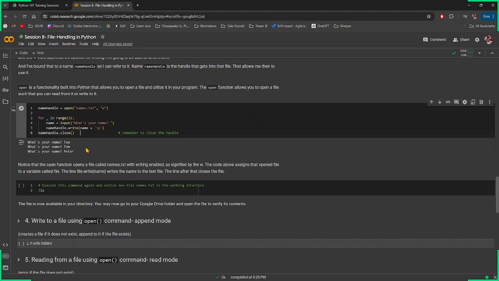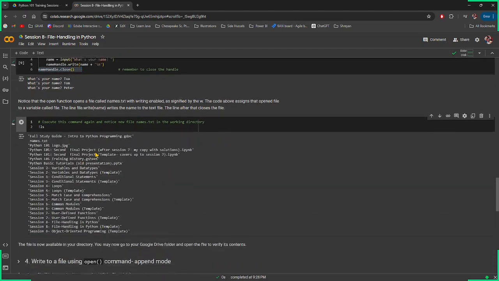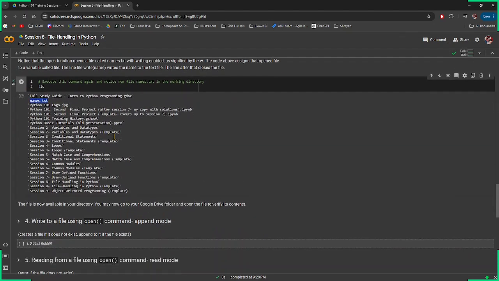There we will see an example where we don't need to explicitly assign a name handle.close line, and Python will automatically take care of closing the file after that. Now we saw we ran this ls command. We should see that names.txt. We saw that already.